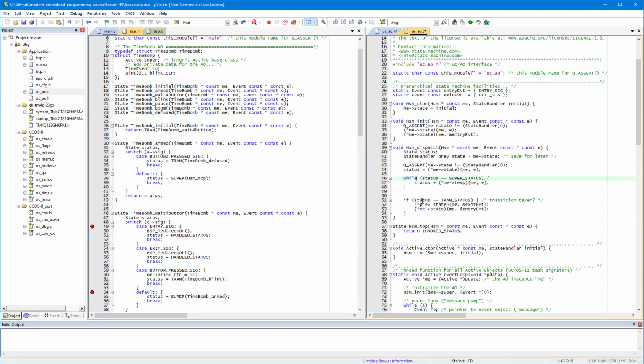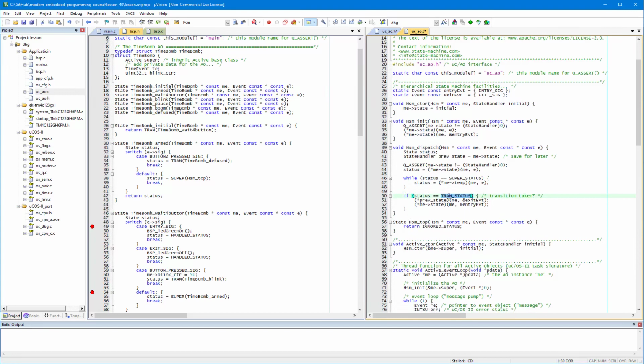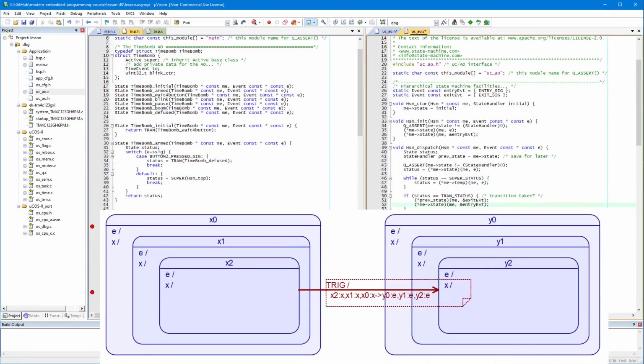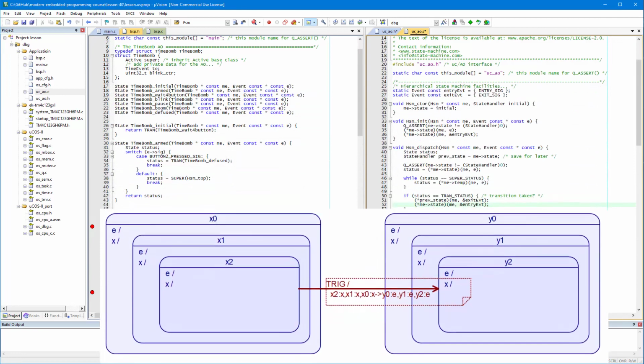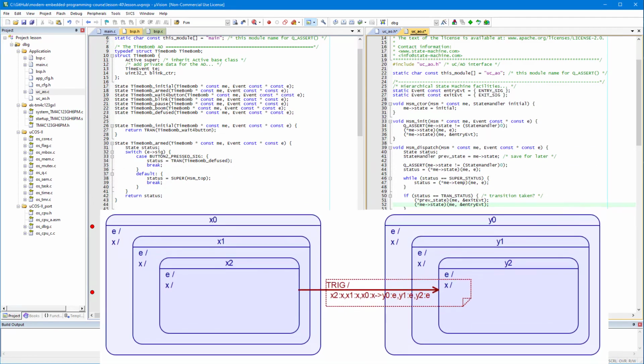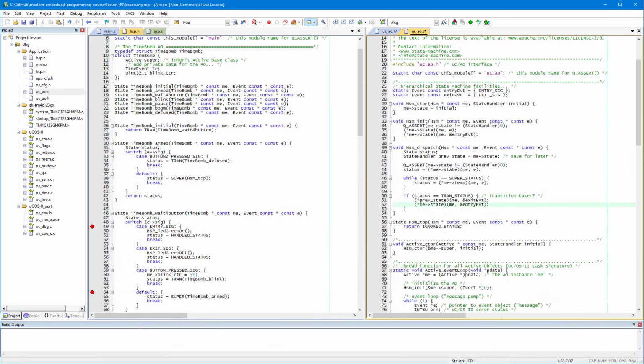Actually, because the state nesting is not limited to one level only, this should be a while loop that continues as long as the state handlers return the super status. When the loop terminates, it's because a transition is taken or because you reached the top state, which returns ignored status. Either way, in case it was a transition, you exit the previous state and enter the new state, as before. This is a gross simplification, because with hierarchical states, you need to correctly exit all the nested source states, and you also need to correctly enter all the nested target states. But let's keep it for now and see how it works.